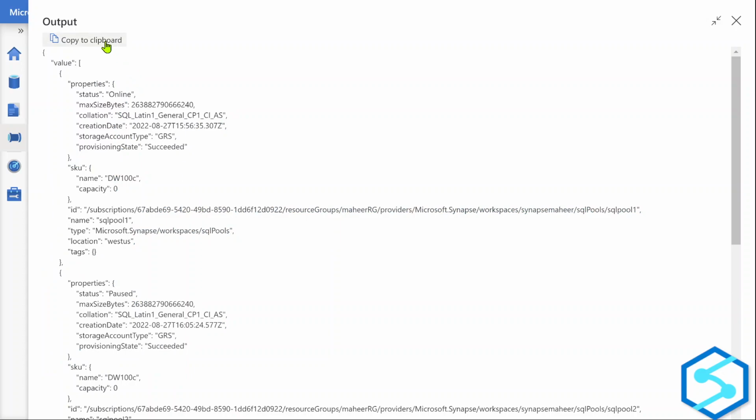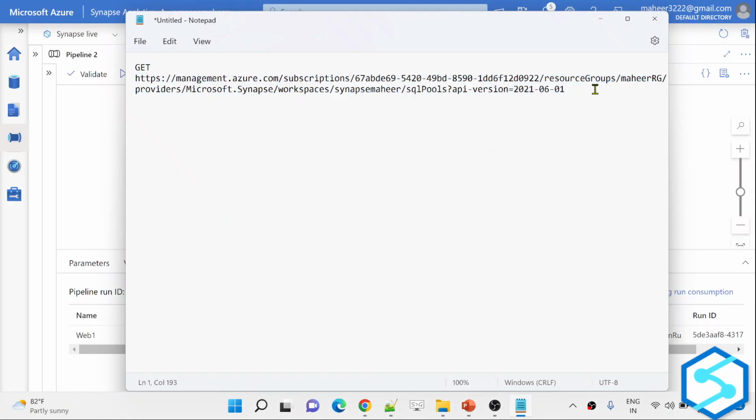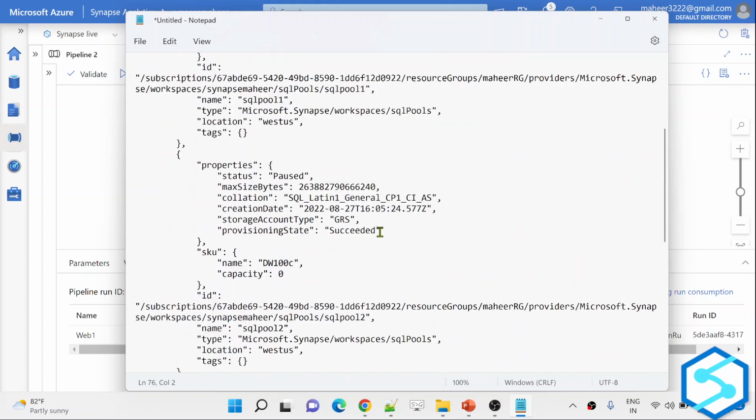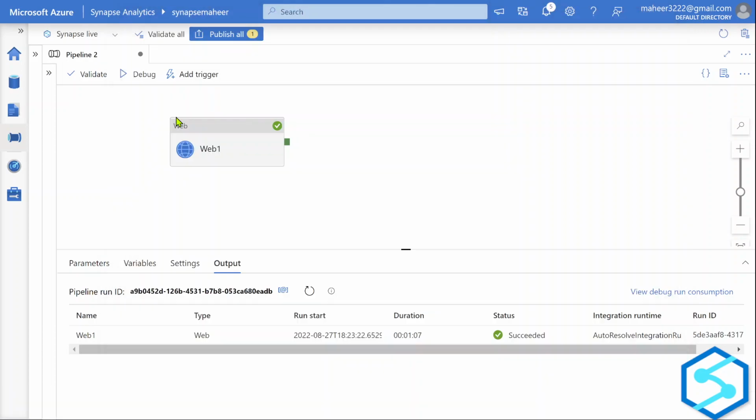So let me copy this entire output JSON into a notepad. This is very important, because in the next steps, if you want to write some expression, this is going to be helpful to you. So let me paste it here for that matter. And now let's go back to our implementation.